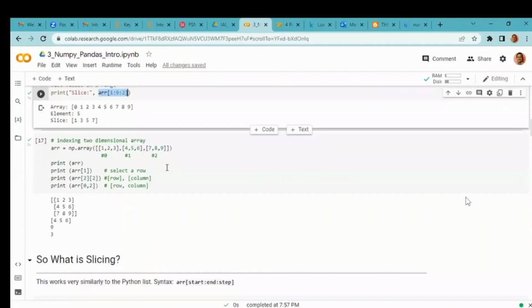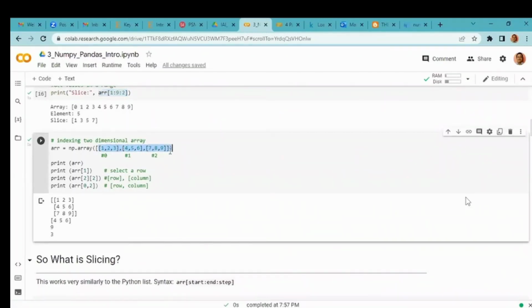Then similarly, you look at it here. This is a two-dimensional array. So we have a list of lists, and the list of lists I have converted into an array by doing an np.array. So this notation you should be very clear of. I have a list, and I'm converting that list into an array.